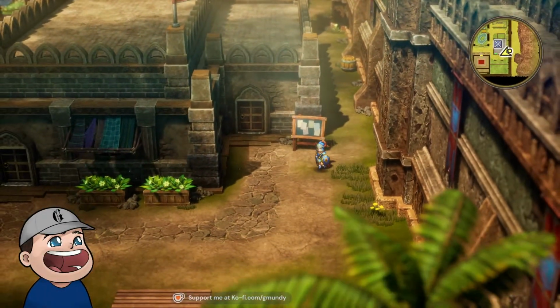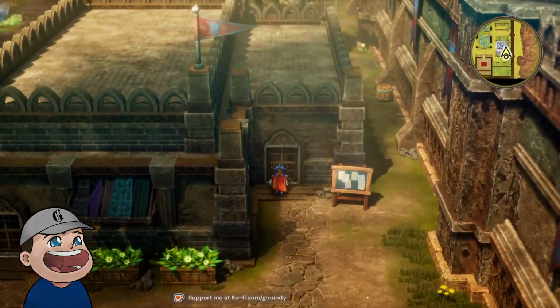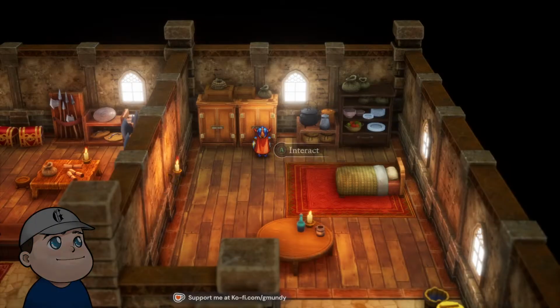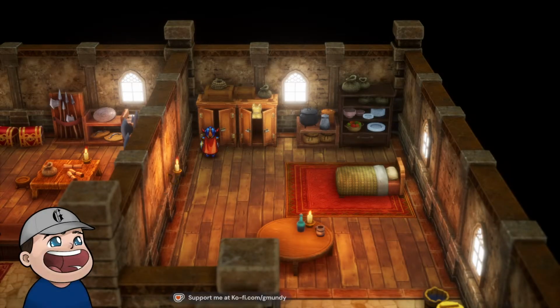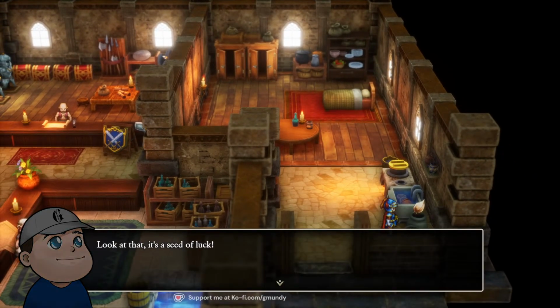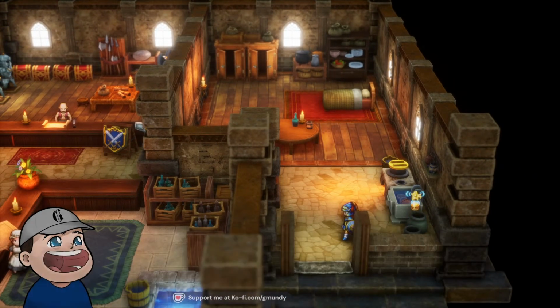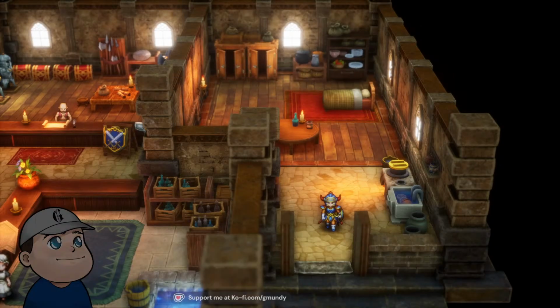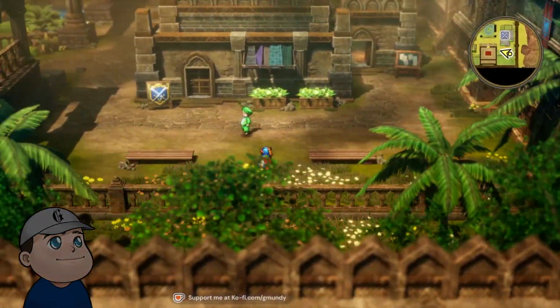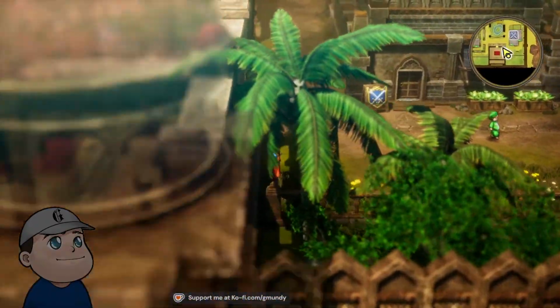Wayfarer's close. What are we doing? Why are we getting all this nonsense? What's in here? Hello. A leather suit. Oomph powder. And in the pot, a seed of luck. An unsealant. Gary sniffs. This game's so goofy.